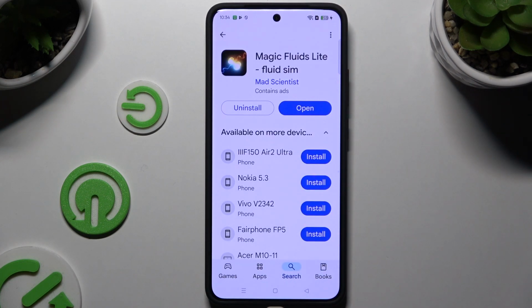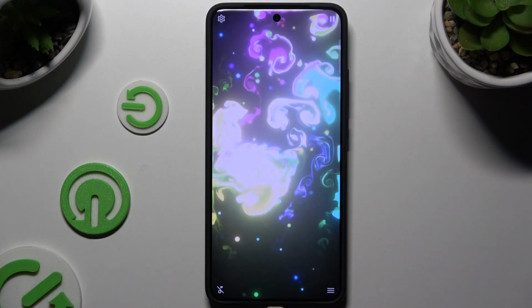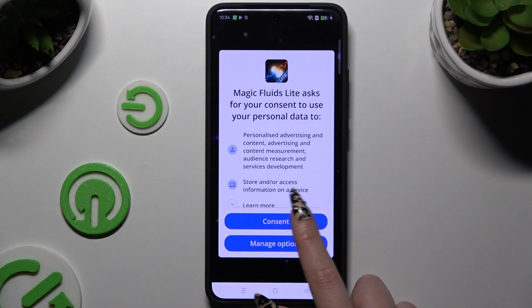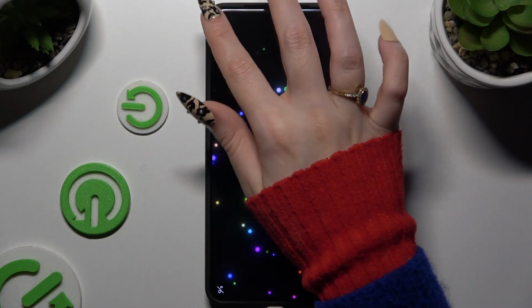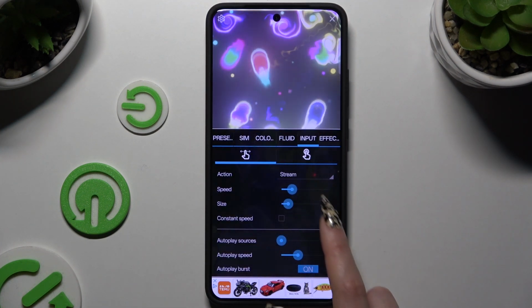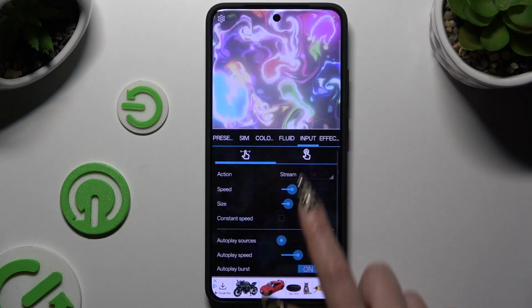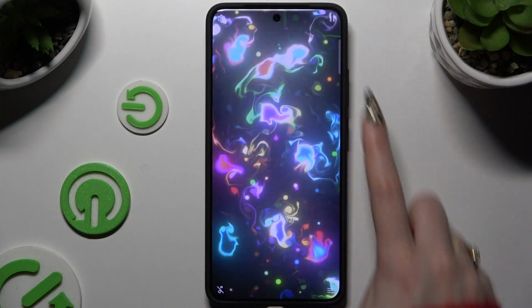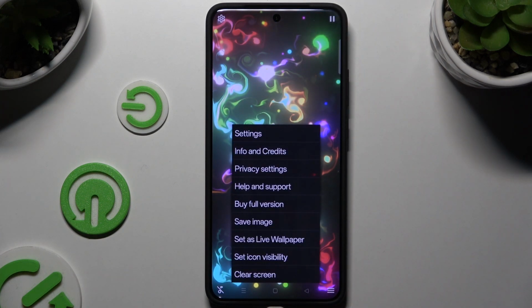When it's ready, launch it, and to mute the music, click at the bottom left corner. Then click Consent, tap on this gear at the top left corner and manage all of those options however you want to. Then click at the top right corner and bottom right corner.